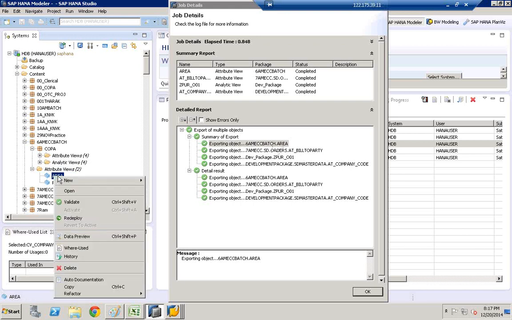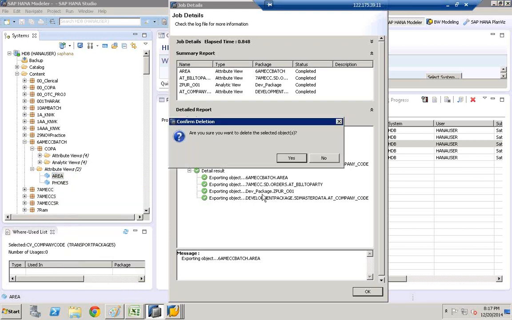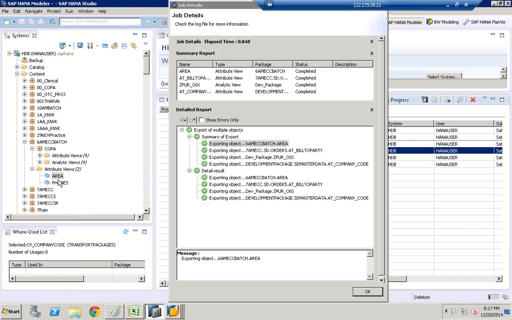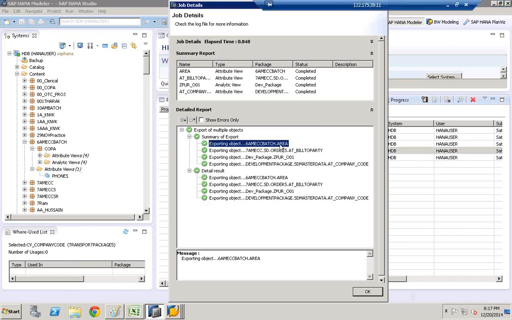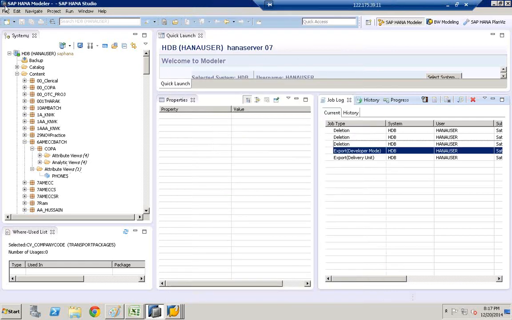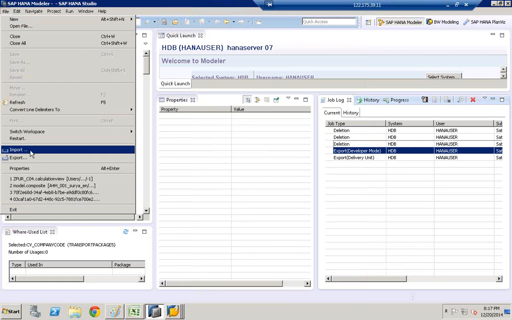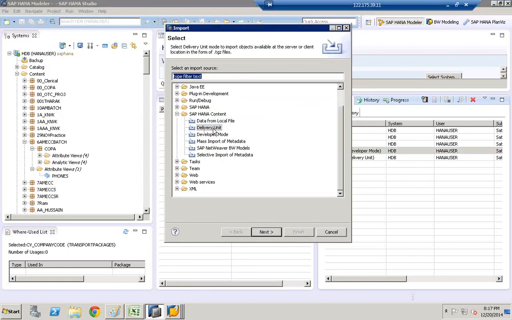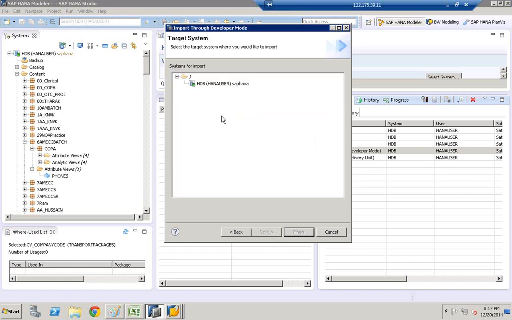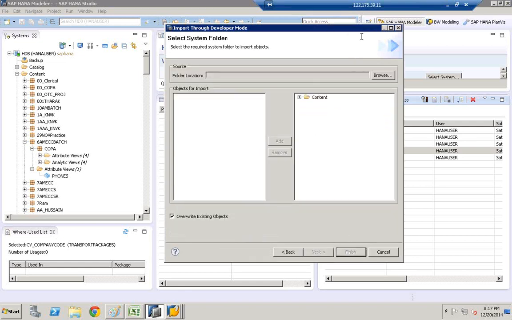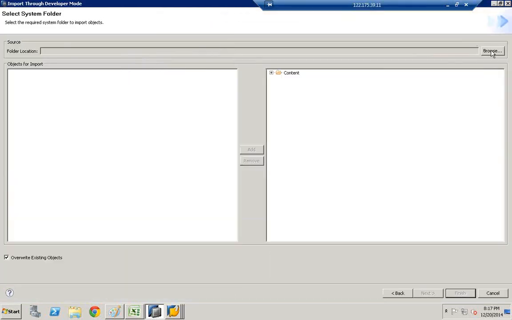And this one, right click and delete. So now I've deleted this. So I'll just try to import this. Click File, click Import, and Delivery Developer Mode. Click Next. Select the instance. Click Next. And click Browse.